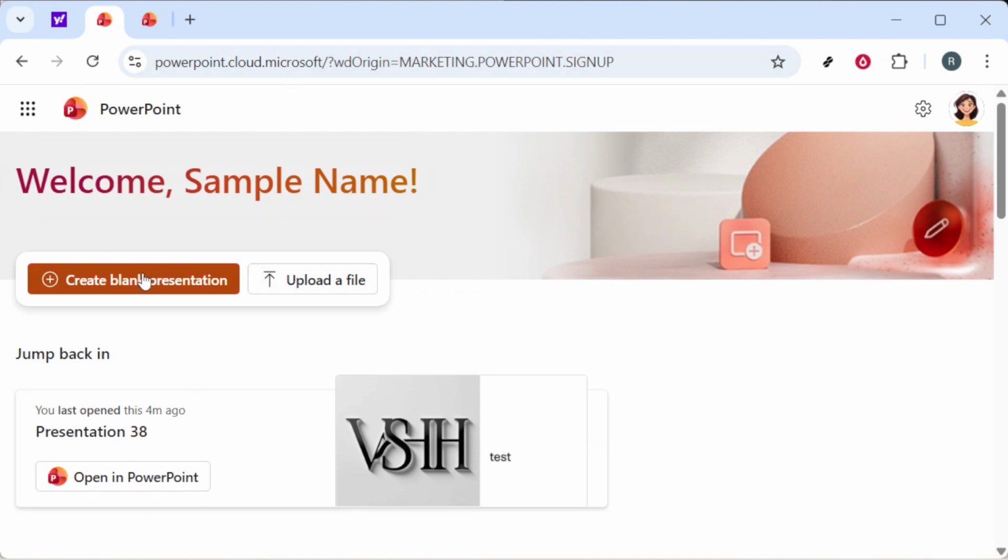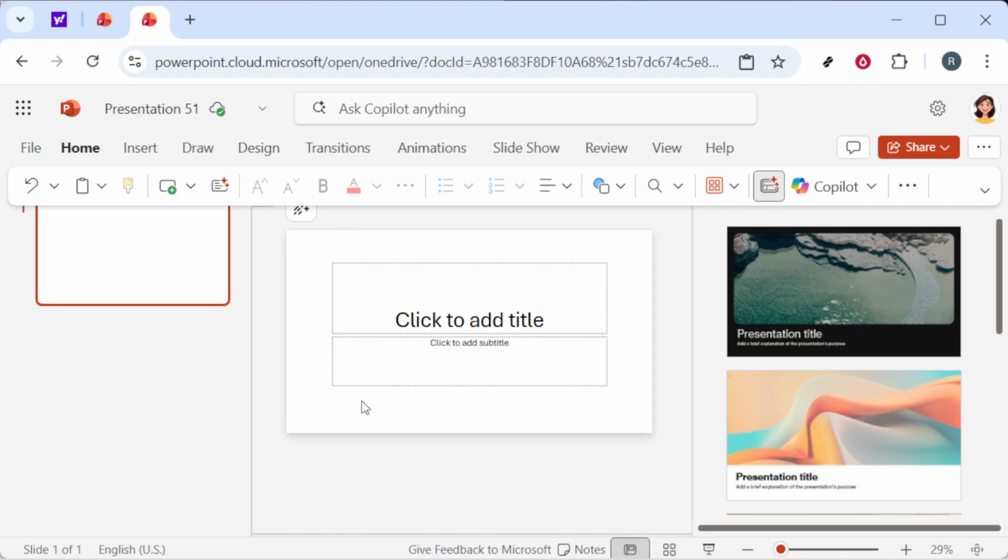PowerPoint will open a new slide with a basic title layout. You don't have to change the layout for this. Adding a picture works the same either way.